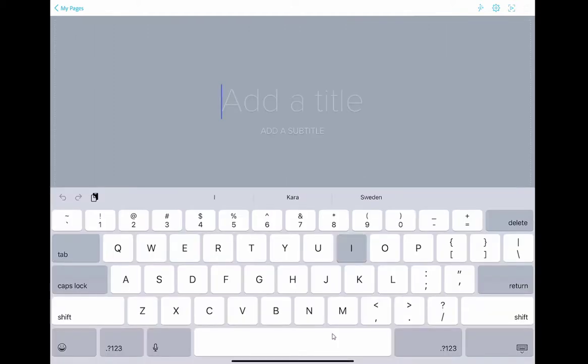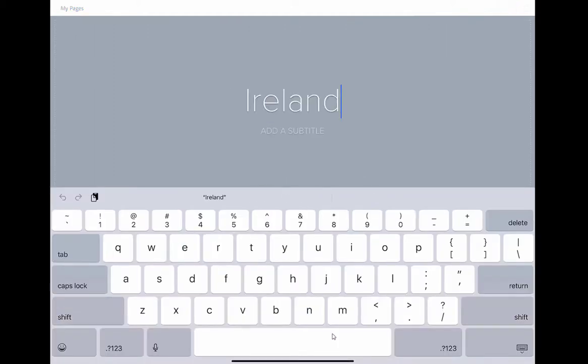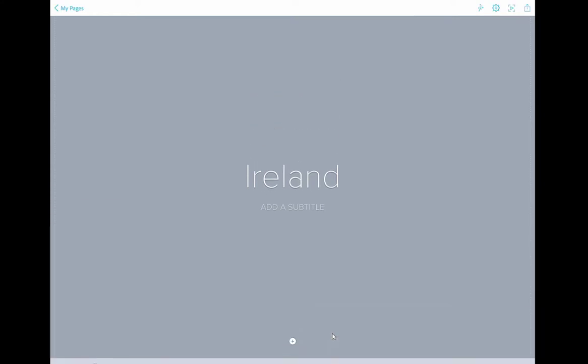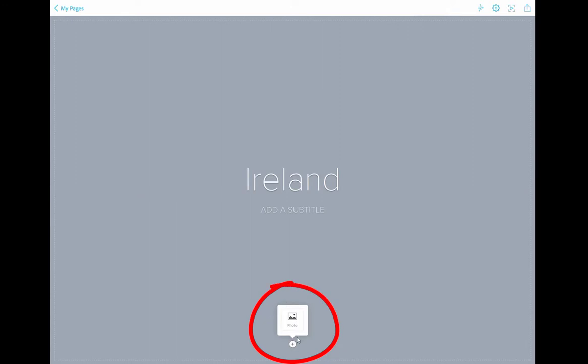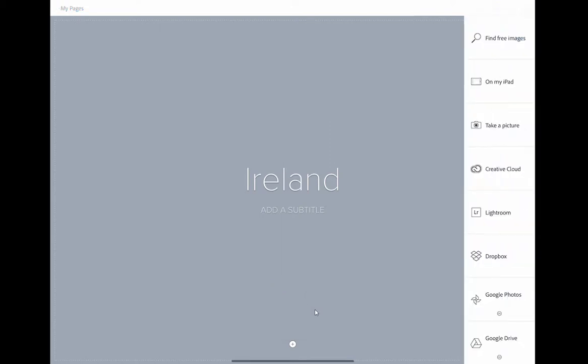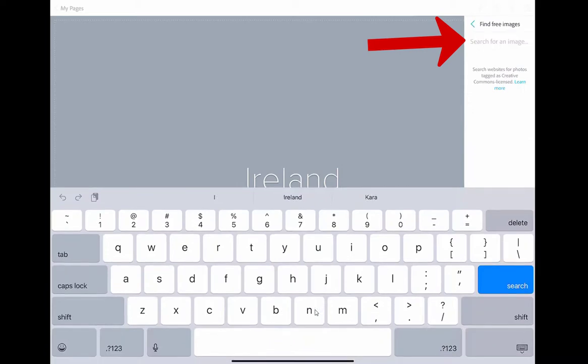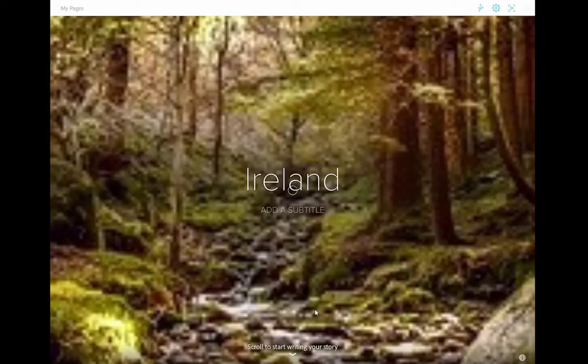So I'm going to click here, and I'm going to add in Ireland because that's what I created my photos over. After I put in the title, it pops up a little photo at the bottom. This is going to be just for like the main heading area for the photo. So I click photo at the bottom. Just like before, I've got all the areas that I can bring photos in from. I'm going to click find free images and type in Ireland. So I'm going to add this photo to the top here.